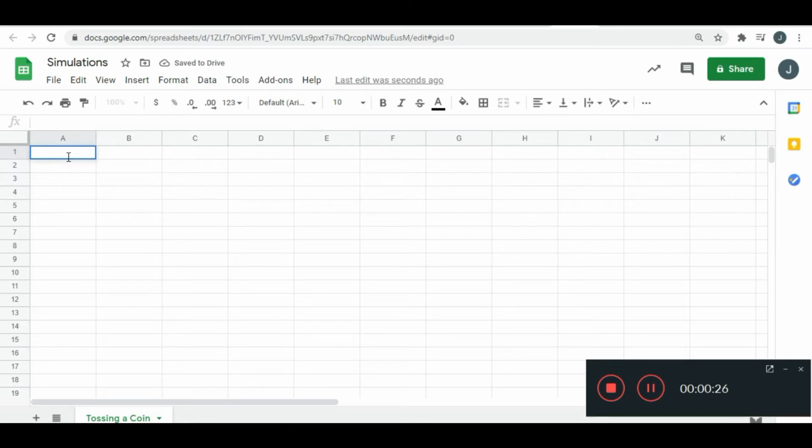We need to label the columns. We're going to label the first one Trial, and we're going to label the second column Result. So instead of flipping a coin 100 times, we're going to have the Google spreadsheet do it for us. You can make those bold and fancy if you want. You can even put them in the center of the column if you think that'll look nicer.